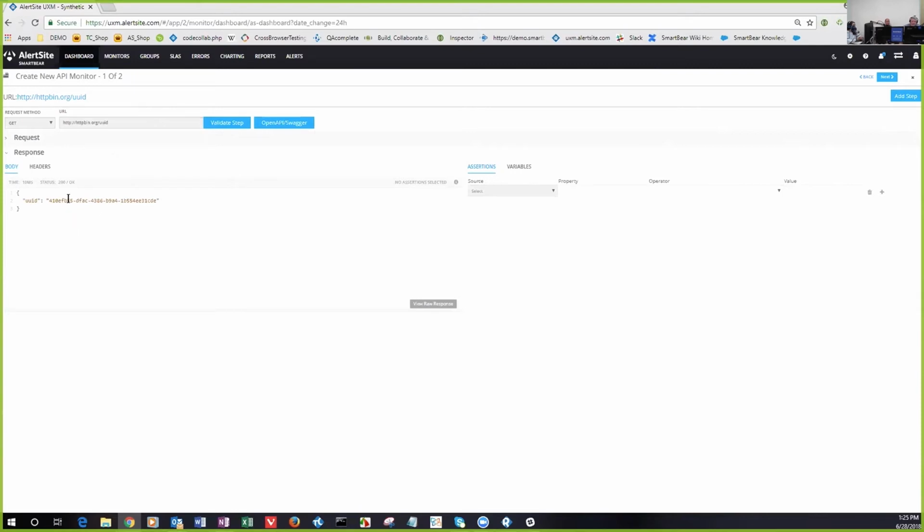Now we can do a couple of things with this. We can determine that this response is valid by creating an assertion. By clicking on this, I can do a JSON assertion, and I can either say I want this value to be the same as this one every time, which would be good in some cases.